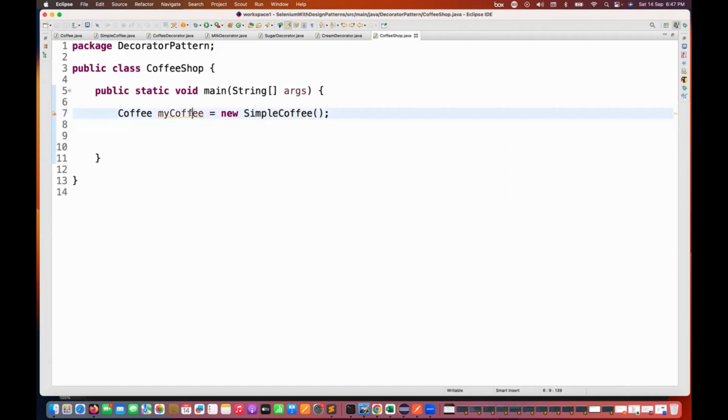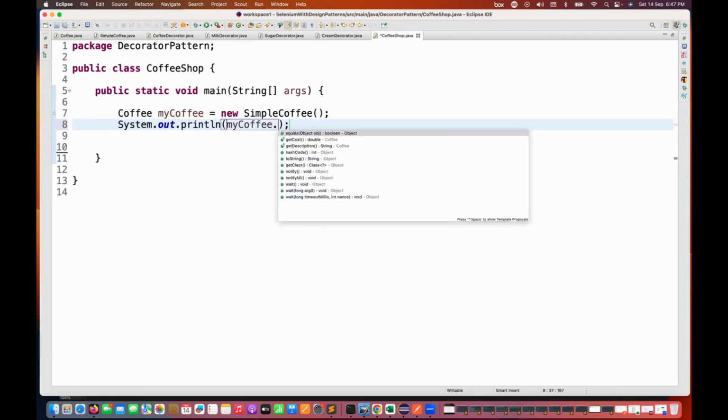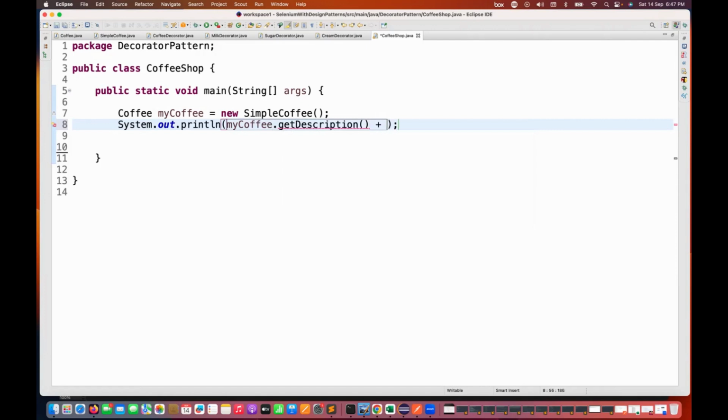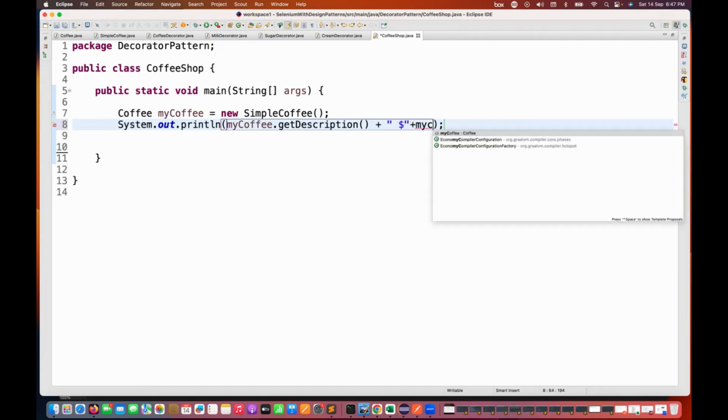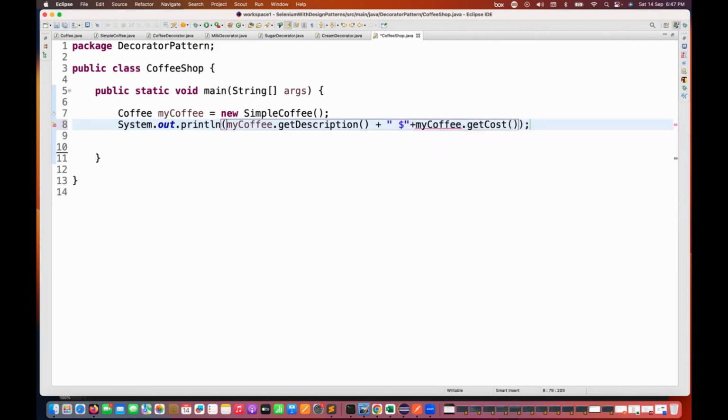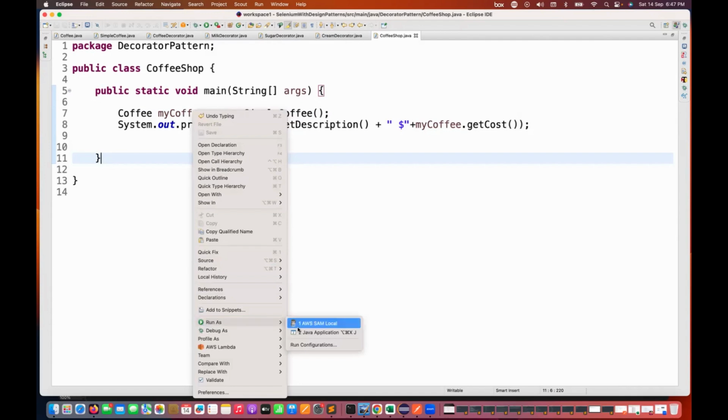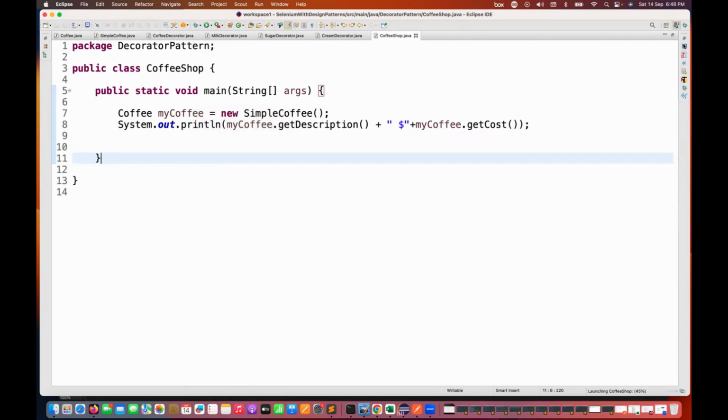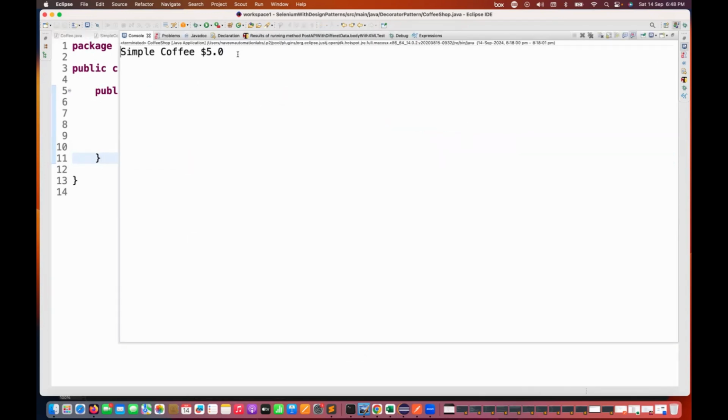So what will happen? With the help of this my coffee, I really want to know, okay, tell me about this particular coffee description. So I simply say, okay, fine, my coffee dot get description plus, and the cost also. Let's say I'm adding the cost with a dollar, just simple appending. And this is my coffee dot get cost. So see, this child class object can be referred to by a parent interface reference variable, and that's it. So now I'm just going to run as Java application. And here you see that, yeah, simple coffee, $5 getting printed on the console. Perfect. So simple coffee is ready.